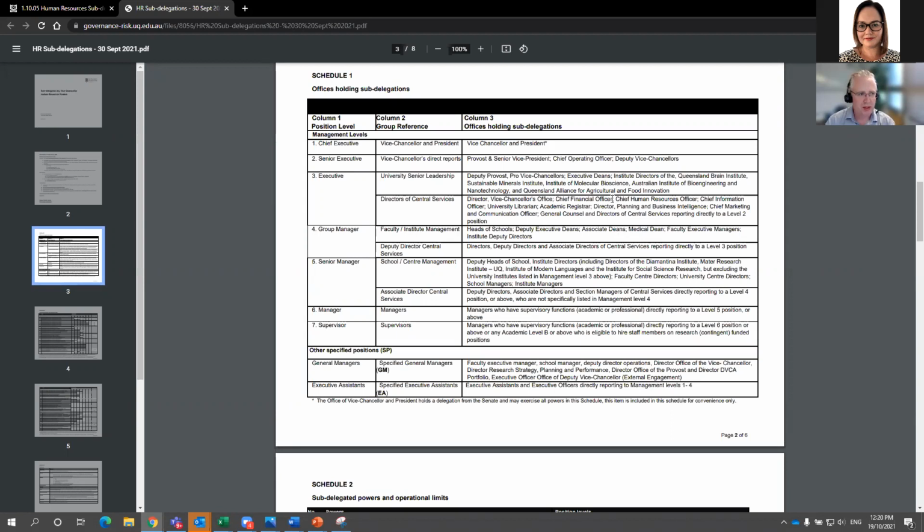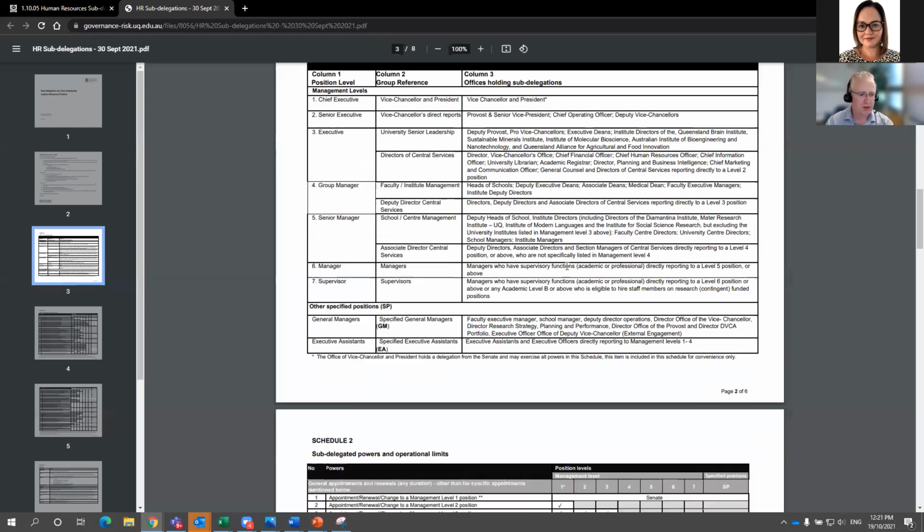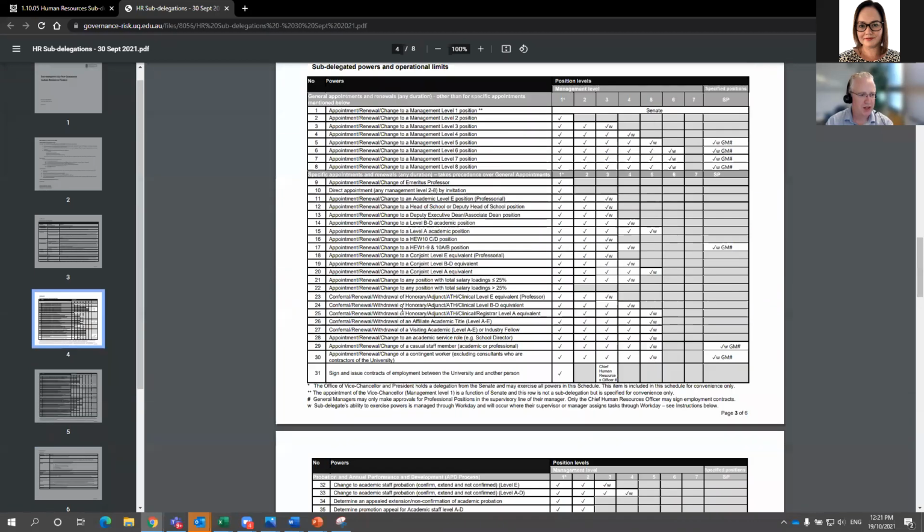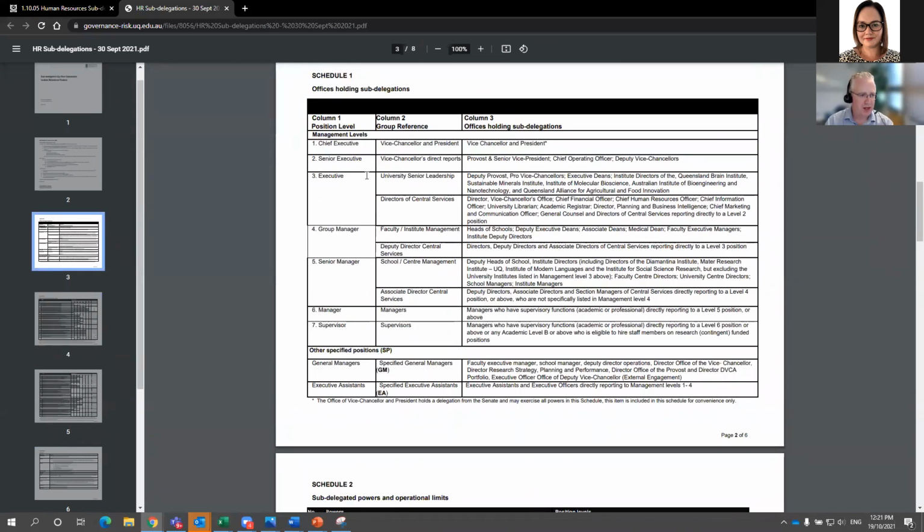So one of the more important things to note in regards to delegations is the importance of these management levels, because they will determine the authority level for your approvals within Workday, and also it will determine who can hold a delegation within Workday as well. So please do read through this document. It's now only 6 pages instead of the old 18 pages that I think we had in the old HR authorization schedule. So the first page really is just to articulate which of the different roles sit within which management level. So that's the first thing to note.